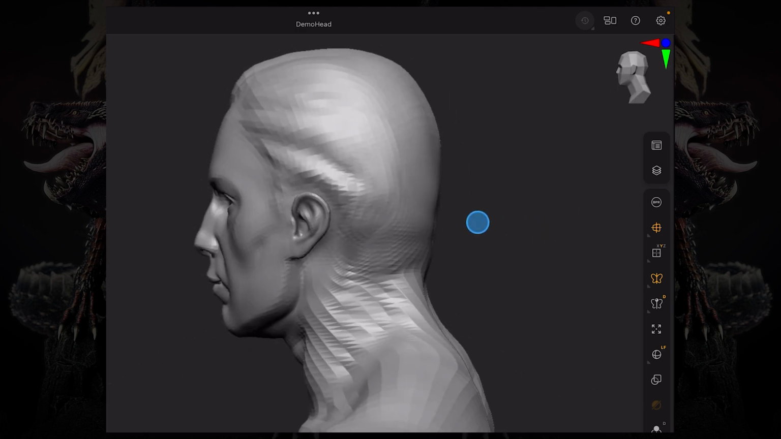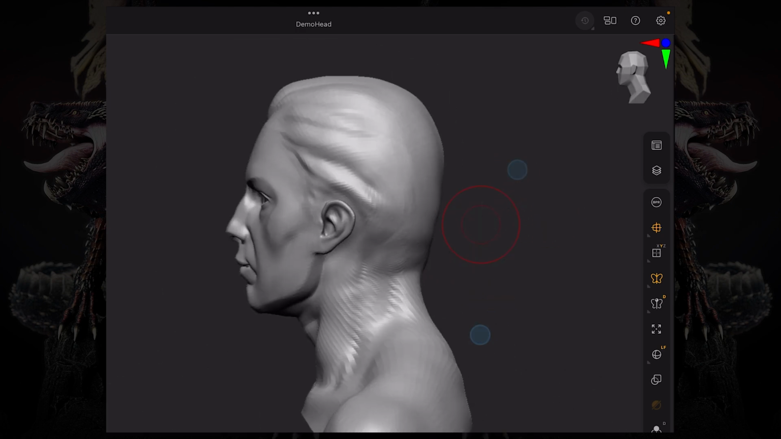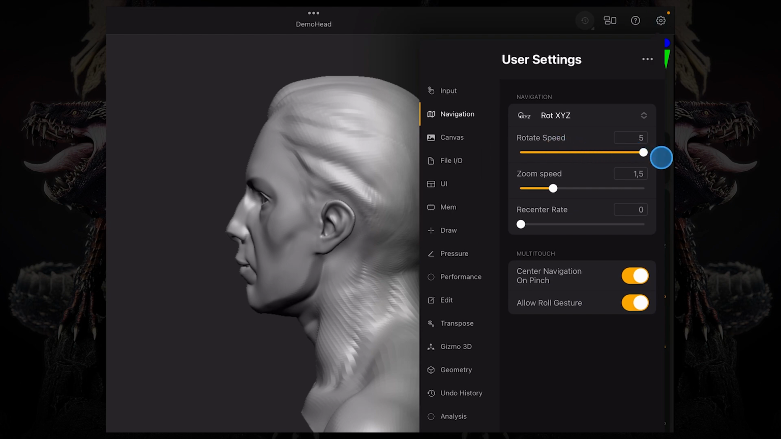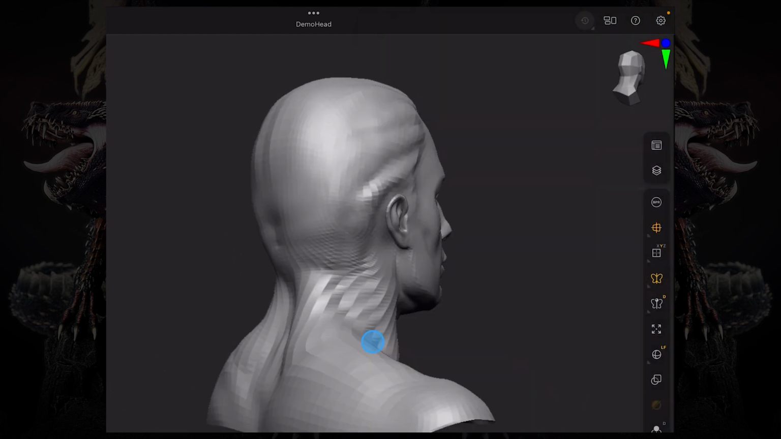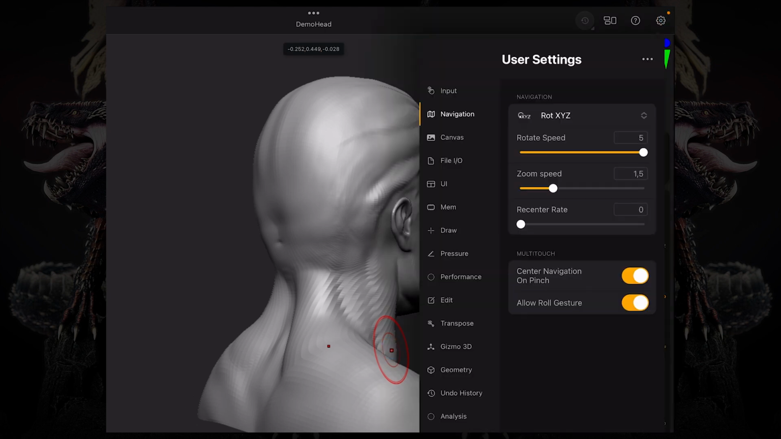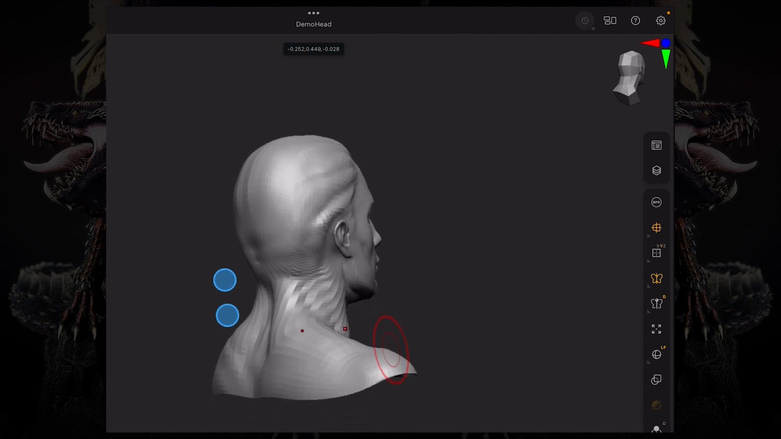So if I rotate or zoom into my model, this is the default speed. So now if I tweak this to like 5, now my rotation will happen way faster. Same thing goes for zoom. So if I dial this down, now you see the zooming is way slower.